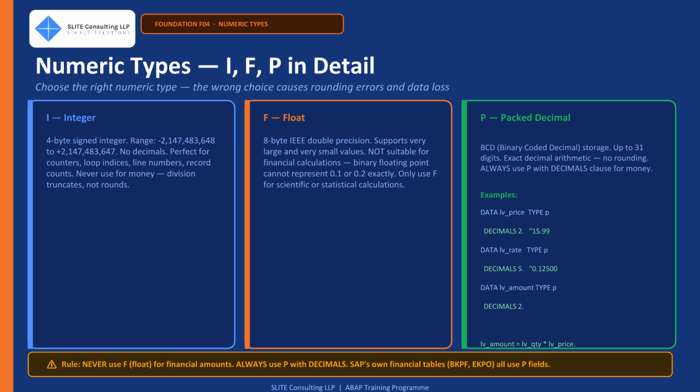P is packed decimal, binary coded decimal. 1 to 16 bytes, exact decimal arithmetic, no rounding. Always use P with the decimals clause for money. Data LV_price type P decimals 2. P is what SAP's own financial tables use. It should be your default numeric type for any business amount.